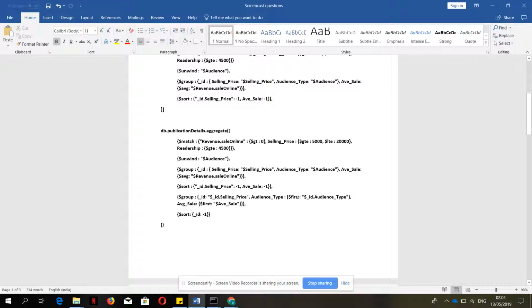So what this first will do is pick the very first encountered audience type, and then the very first encountered average sale. And again, the results we get from here, we are going to apply the sort operator again. Whatever result we get, we are just arranging in descending order so that we can get our most popular audience type according to the revenue and selling price. So let's run it again and see whether we are getting what we need or not.